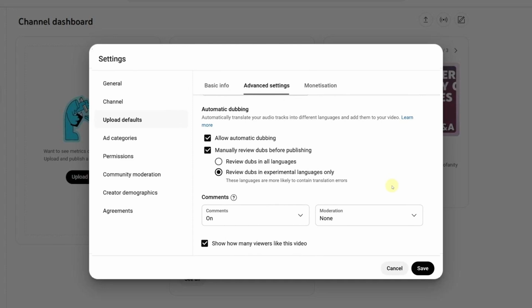When you enable it, two boxes should now be checked. The first one is Allow Automatic Dubbing. This means YouTube will automatically create dubbed versions of your videos in multiple languages.